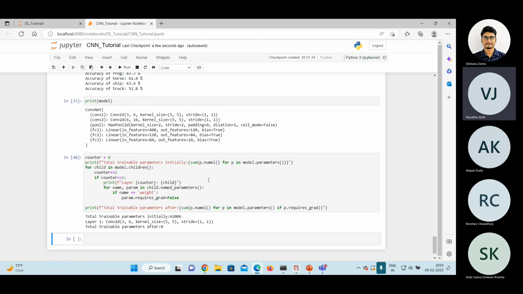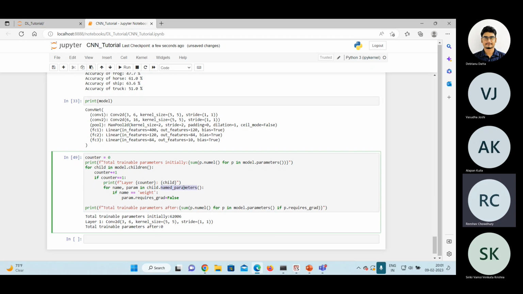Why is it not working? Now we have to search model.named_children. I think the name parameter, we can use model dot named_children, for child in model.named_children. Just try with this, model.named_children.